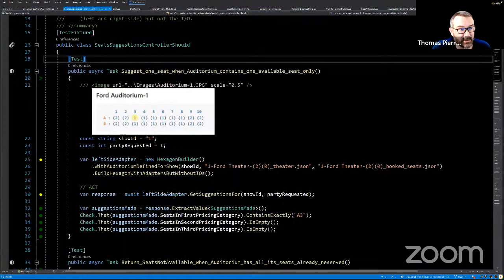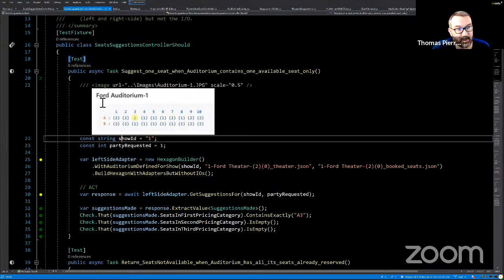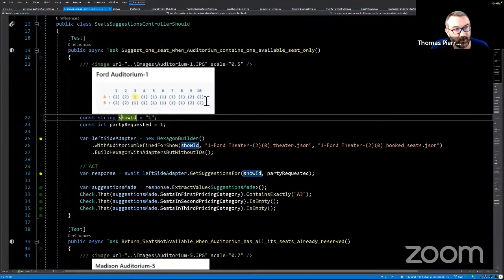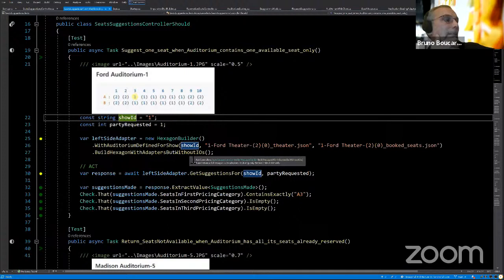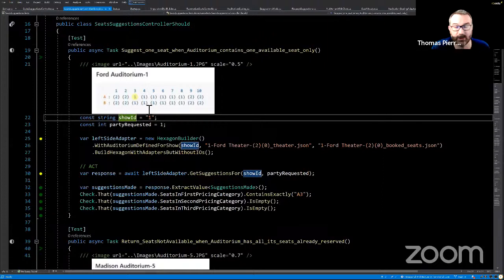So in that case, we just pick a show ID. And here you can see the description of one auditorium layout, the Ford auditorium, a tiny auditorium, because we have only two rows, the first row in front of the stage and the second one. As you can see, with parentheses, it's already reserved seats, okay? So the test is saying seat suggestion controller should suggest one seat when the auditorium contains one available seat only. Thomas, can you remind us, the number in parentheses is a category? Yes. If you see one or two, it's pricing category one or pricing category two. That's it for the representation.